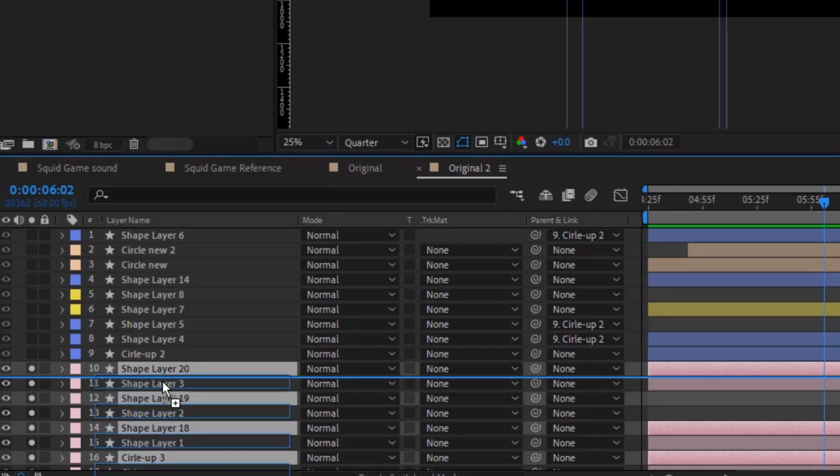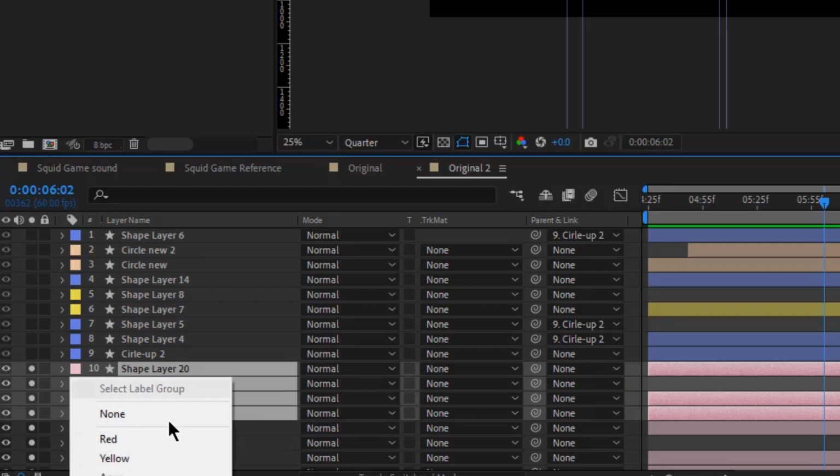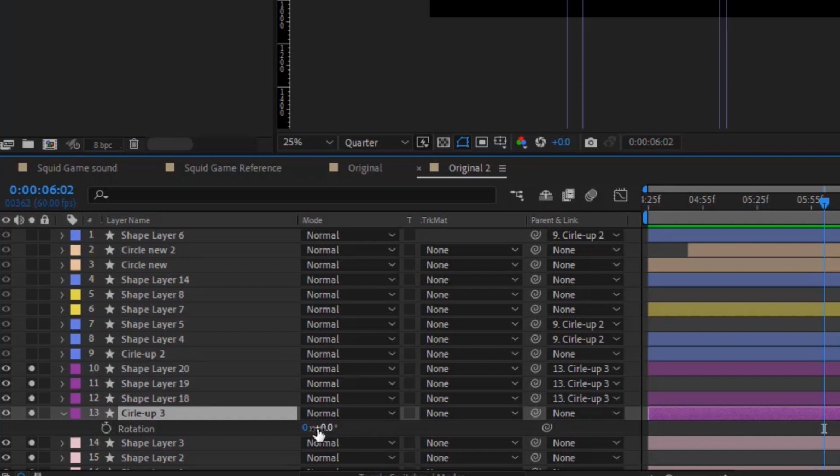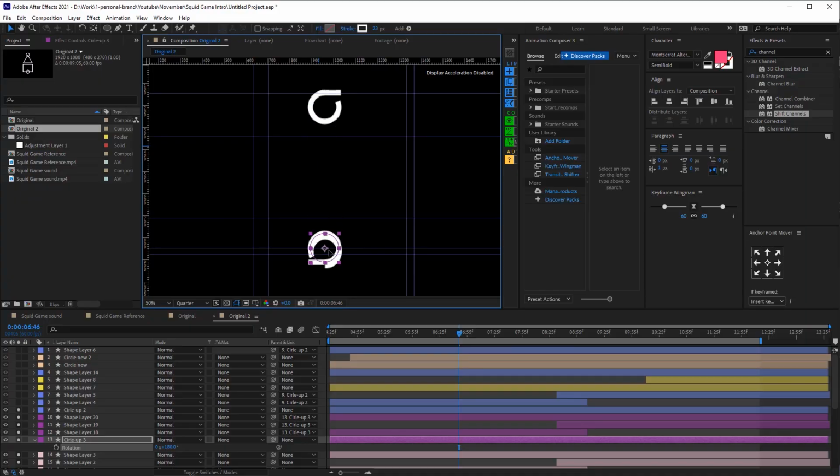Then I'm going to bring them up here. I'm going to change the color to something else, like maybe purple, for example. And I'm going to parent all these layers to the circle. So like this. And then I'm going to click R on the keyboard to bring up rotation and change that to 180. And so now we will move it here.